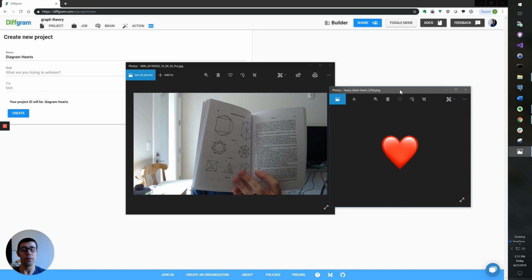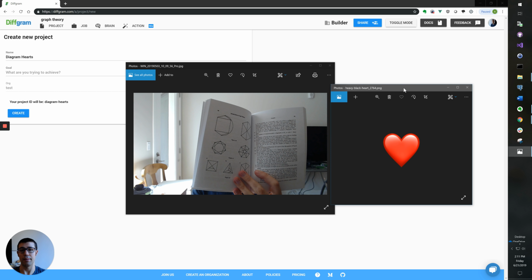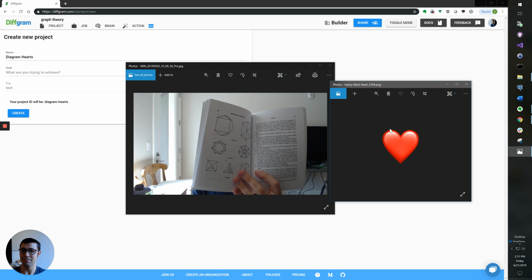And then on the right, I've got an image that I'm going to overlay. I want, automatically, every time it detects a diagram, to overlay a heart. And again, you can imagine this could be a marketing image. It could be, upon detecting something more specific of interest, prototype a system, etc.